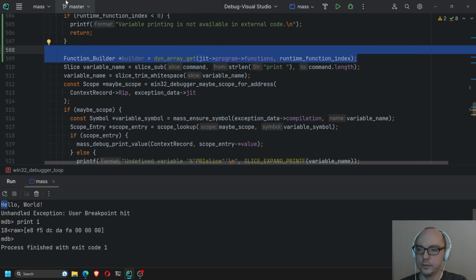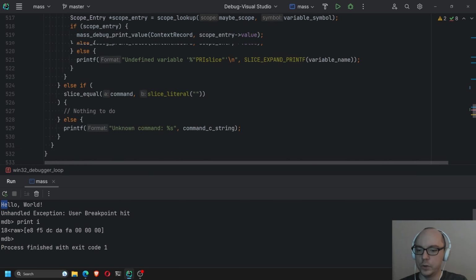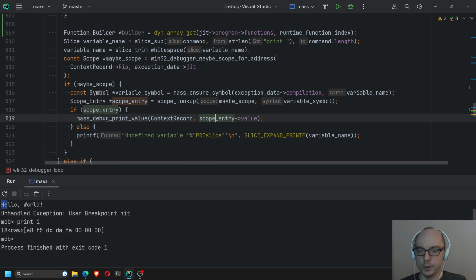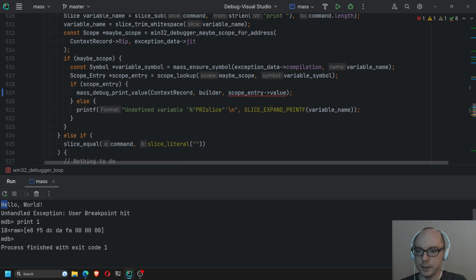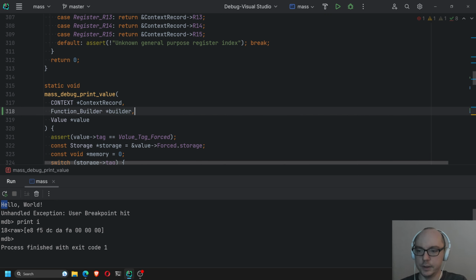Actually, we could do it later, but whatever. Builder needs to be passed to print value. So let's say context builder. Okay, let's take this. Let's go in here. Let's take this. Say we have builder.